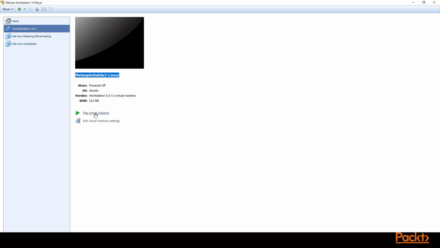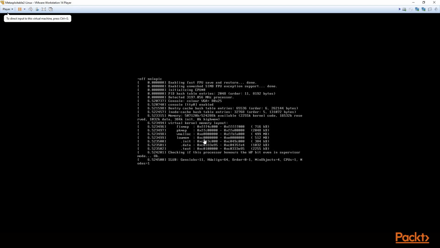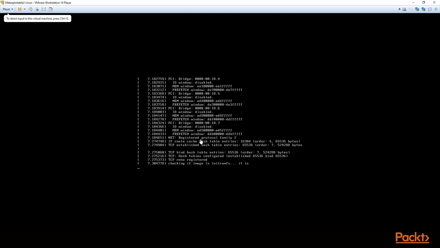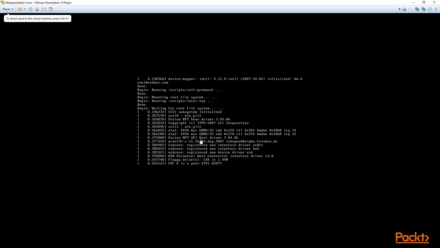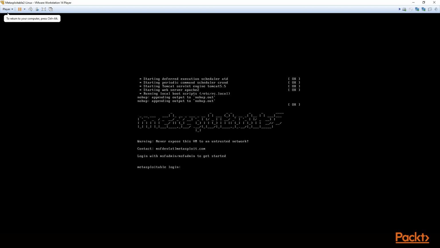So I'm just going to hit play virtual machine. And it's going to start up the virtual machine. If it gives you this prompt, just click on I copied it. Okay. And it's going to start up the virtual machine. There we are. All right. It's going to start up the grub bootloader. There we are. Fantastic. Everything's loading up as expected. All right. Now get started.